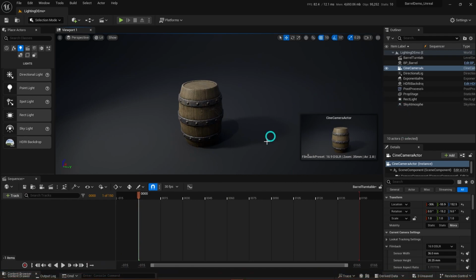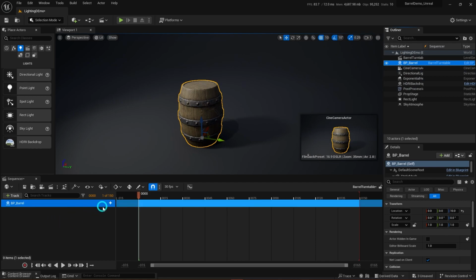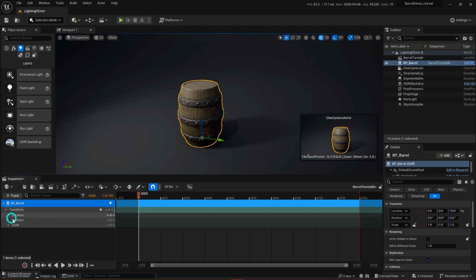Okay, so now that we have our barrel in here, we can just drag and drop it in here. And we're going to add a track for the transform. And if we hit the arrow on our transform, you see we get location, rotation, and scale. And right here you have these zeros, which is where our frame number is. So we're going to go to frame 1. And we're going to create a keyframe using this little circle here. And this is on our barrel, by the way. And then we'll move up.